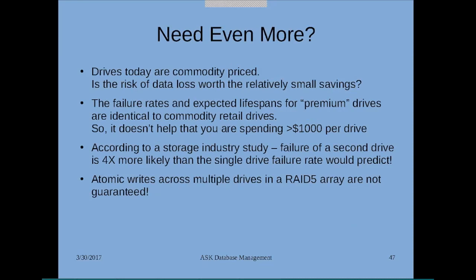So when you talk about the lifespans of the drive and how long they live, the drive manufacturers go, but you're not buying commodity drives from Staples for $69. You're buying our high quality super duper drives for $1,000, and they're better drives. Well, it turns out a study that was done, not by me, not even by CERN, but by the storage industry itself, determined that the lifespan and failure rates of premium drives are virtually identical to commodity retail drives that you can buy for $69 from Staples. They fail at the same rate, pretty much.